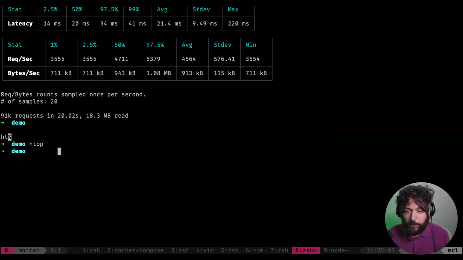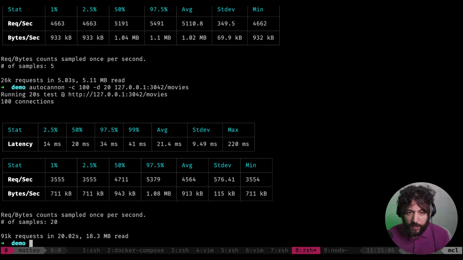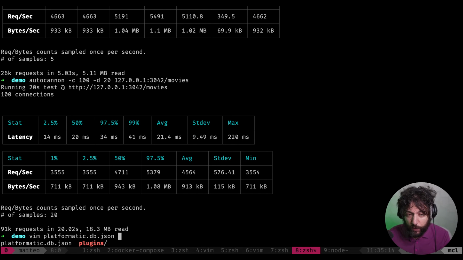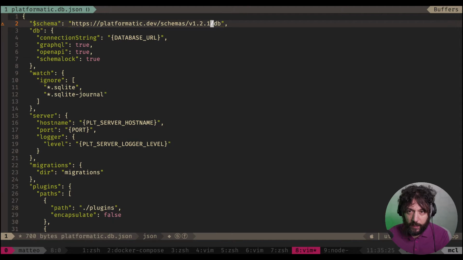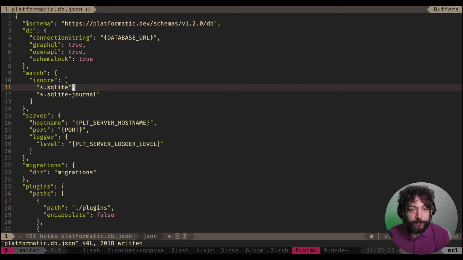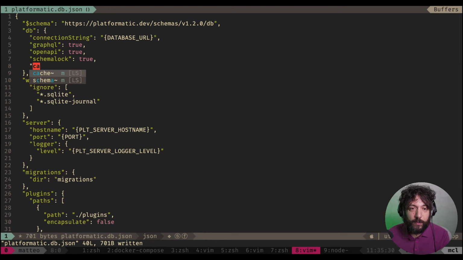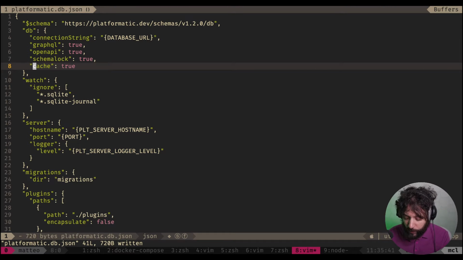Now, how can we improve this? Like the question is, how can we improve this? Because it's still fast enough, but we can be faster, right? So what we can do is we can enable deduplication of everything. Oh yeah, this was released. So we got 2.0. Okay, and here we go. And here we can enable cache and set it to true. And this will deduplicate all the queries. So what does it mean? Well, we'll show you in a second.